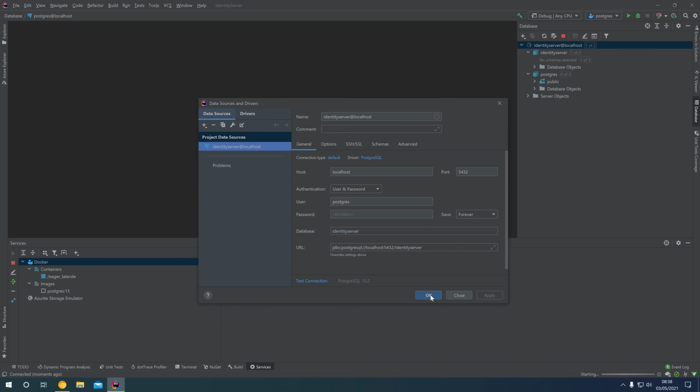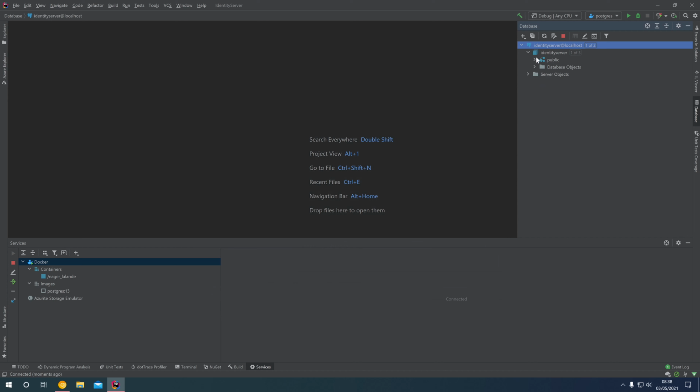If we hit Apply and then OK, you'll notice that we now have Identity Server at localhost, our database connection, and we then have the Identity Server database within. So this episode has essentially shown you how you can run a Postgres database inside a Docker container, and that means that you don't have to worry about installing Postgres on your local machine, setting it up, diagnosing any issues that may be running with it on your local machine.